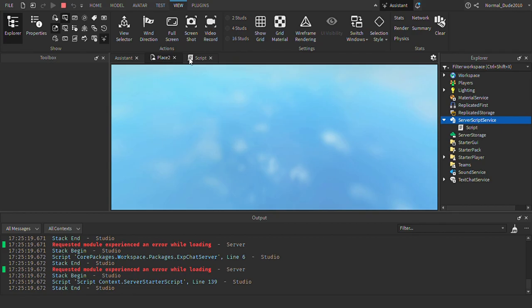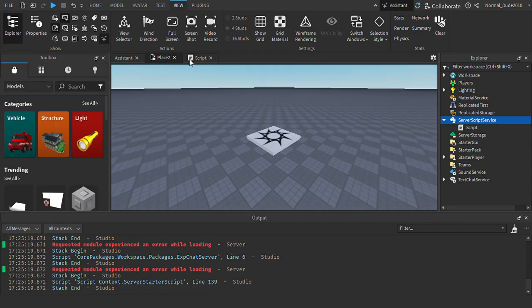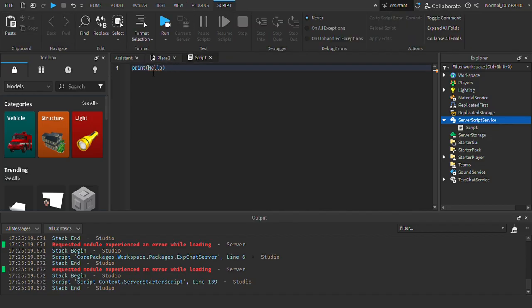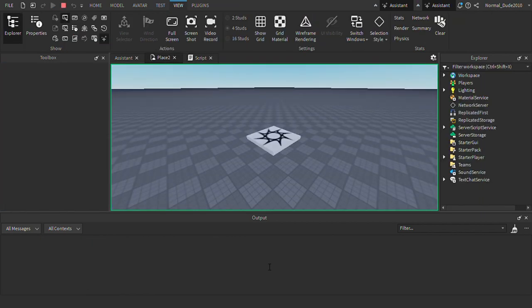So let's go back to our script. Okay, so we're gonna put this in quotation marks. So this is a string. It will basically print out anything that's in these quotation marks. So when we run the script, there, it will print hello.